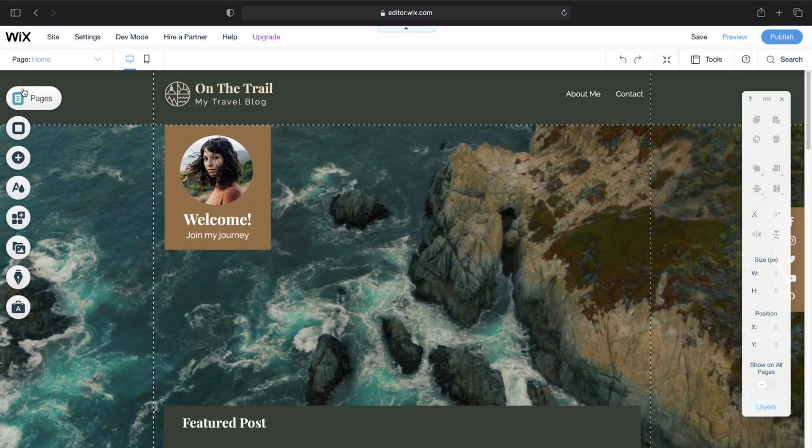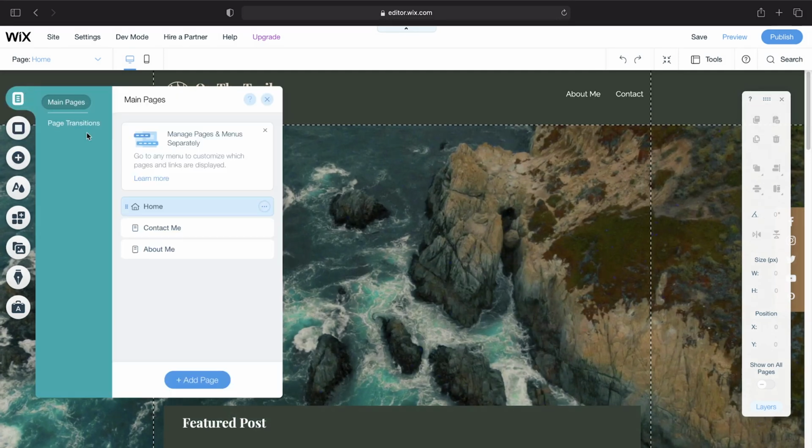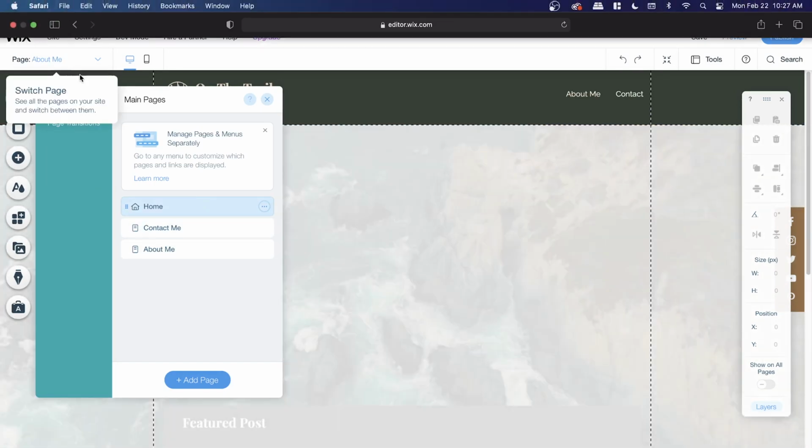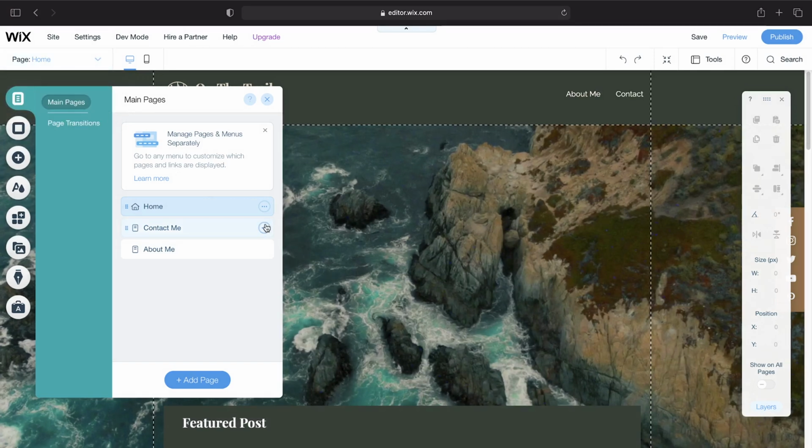But let's just say we're going to go down to the left side. And I want to start off with the first thing, which is pages. And with pages, you can actually switch between the pages you have. So contact me, about me, or home. Of course, you can do that up there as well. But here, you actually have more settings.